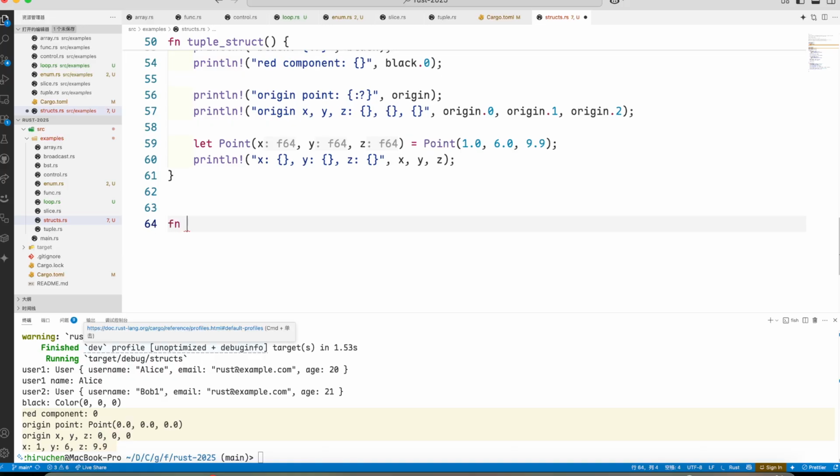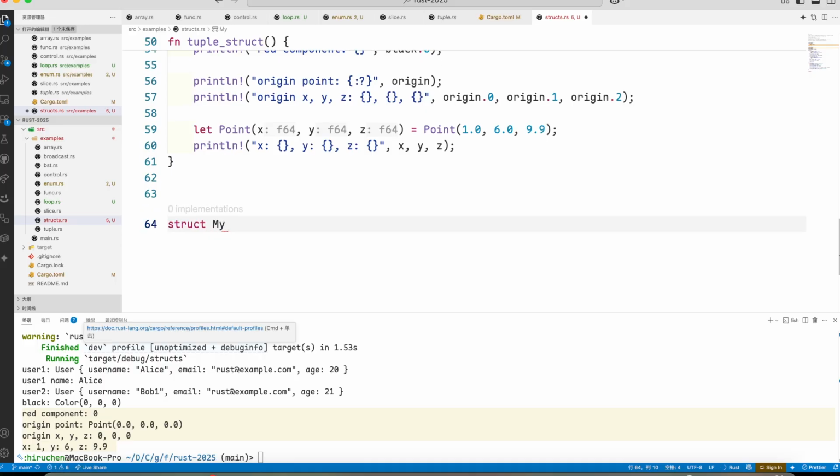Let's see how to declare a unit structure. For a unit structure, there are no fields, so it only has a name. Say we declare my unit. We only need to declare the unit structure with a name and no fields.